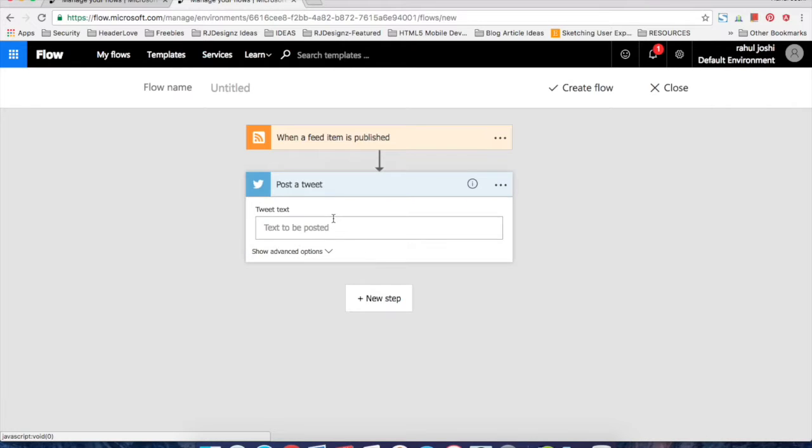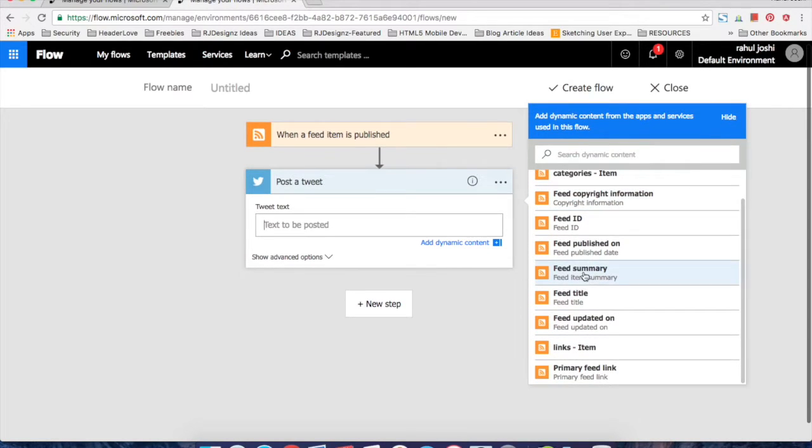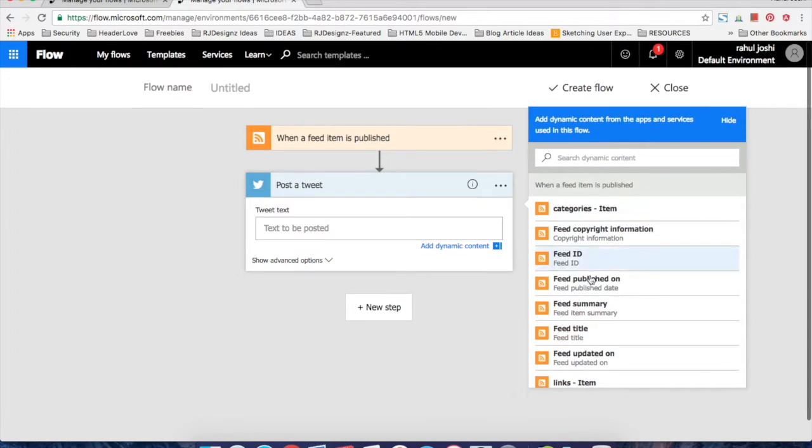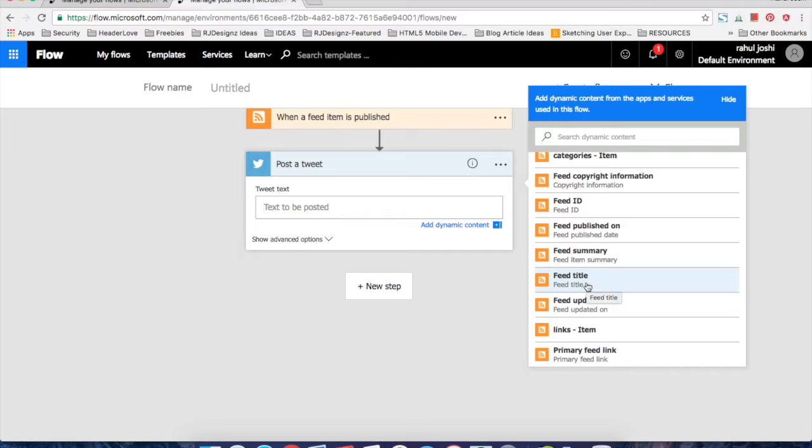Once I do that, it is asking what text I need to post when a new item is published to this RSS feed. It shows me some ready-made options also, if I want to publish the feed summary, the feed title, the feed links, item, all these automated options. Ideally, whenever there is a new feed item, I want the title to come first. So I'll select feed title, then give a space, then a hyphen sign, and next the primary feed link. It will appear as the title of the feed plus the link to that particular feed.